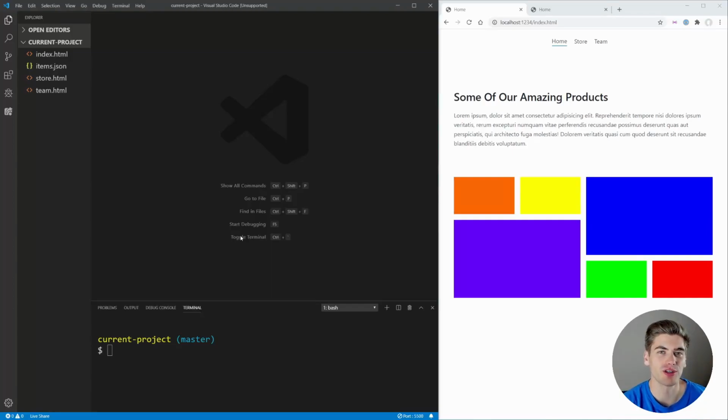Welcome to the final project of this course. In this project, we're going to be building out a fully functional shopping cart that spans across multiple pages, and stores all of this across multiple pages.